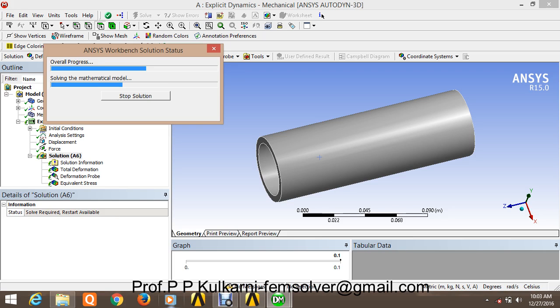N number of projects you can do on explicit dynamics. ANSYS software is all about explicit dynamics. If you are perfect in explicit dynamics, the rest of the analysis you can do easily. You need more practice on explicit dynamics.